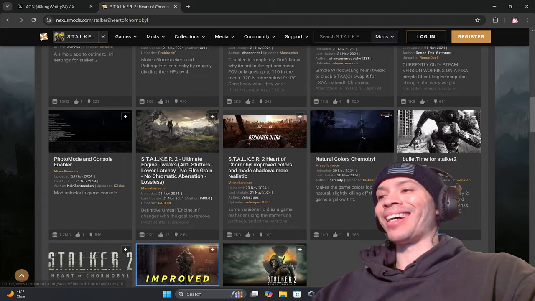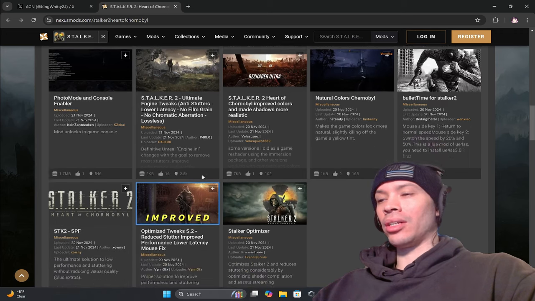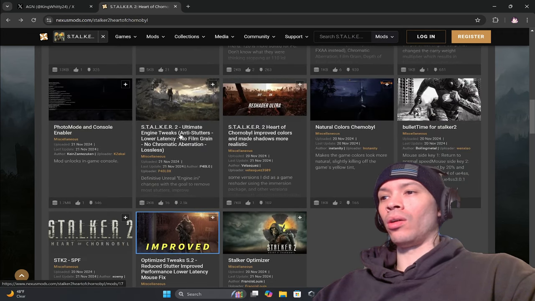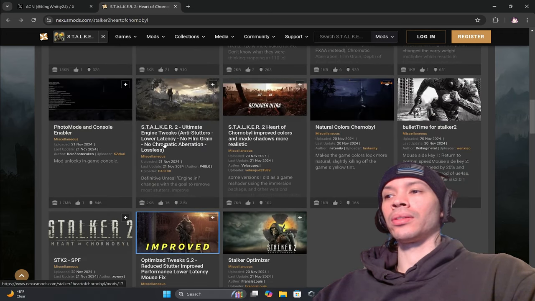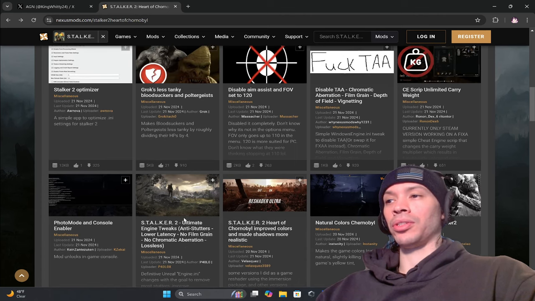Another one that people really like, that's actually the most downloaded one, because if you go right here, downloads is here, likes is here, is apparently this one right here. Ultimate engine tweaks, anti-stutters, lower latency, no film grain, no chromatic aberration, lossless. So you go in there and you can learn about that. But these are the mods that I recommend you mess around with.